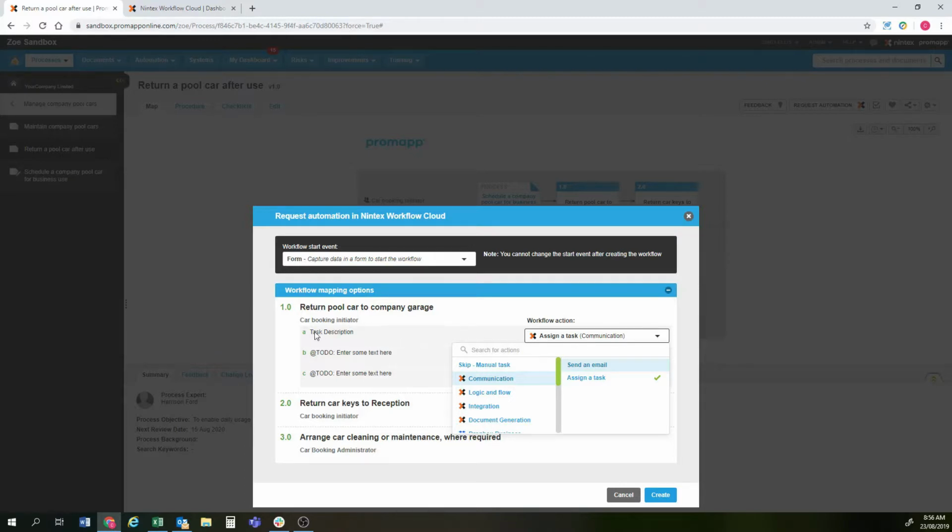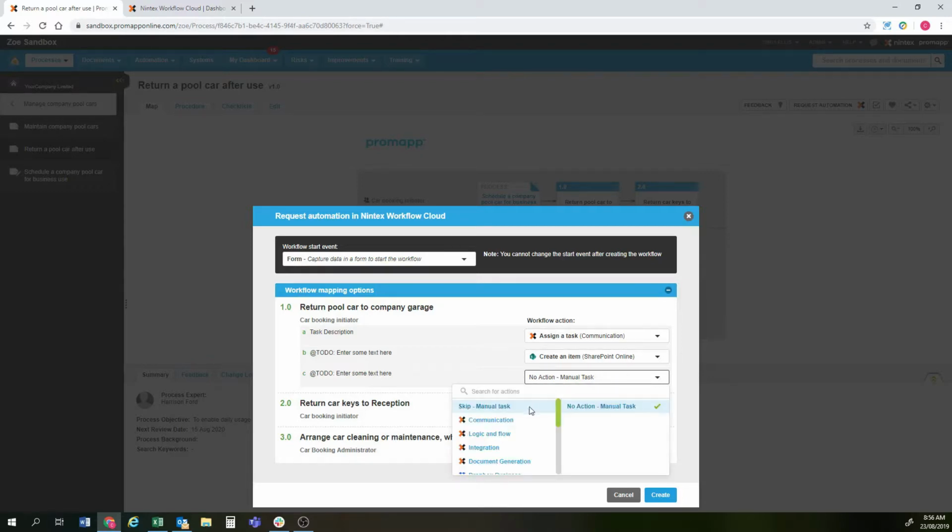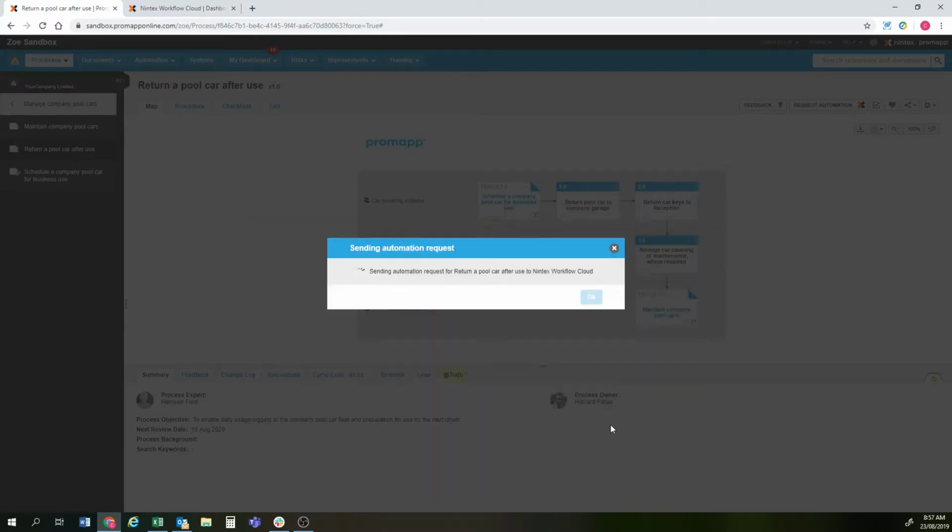So let's say the very first thing is a task. I'm going to add this assign a task. It sort of picked that up. But maybe the second thing I have to do is actually add something into SharePoint. So I'm going to scroll down here, find my SharePoint Online option, and create an item. And then maybe the third thing is send a notification to that person that's returned the car to say, hey, thanks for returning the car. So what I'm going to do is go to my communication and simply send an email. And we do that for the rest of the workflow and then create.